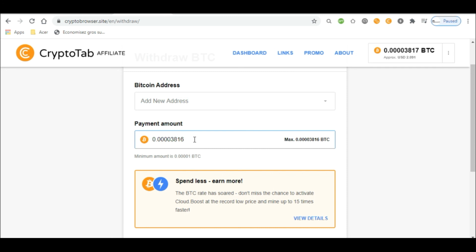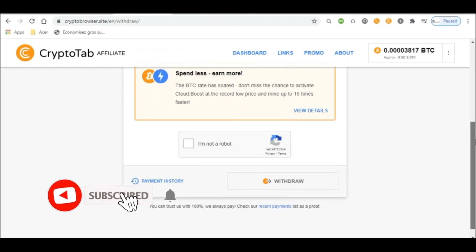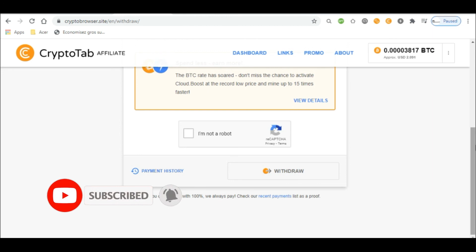Everything will be added to your payment amount. And here you can see that they will take 0.00001 Bitcoin from you for the transaction fee. Once you are okay with that, you come here, you click on not a robot, and you click on withdraw, and the money will be sent to your Bitcoin wallet. So that is how you can withdraw your money from your Cryptotab account.